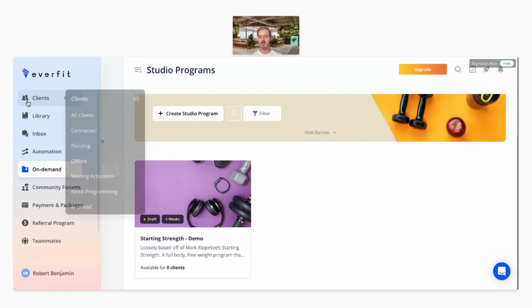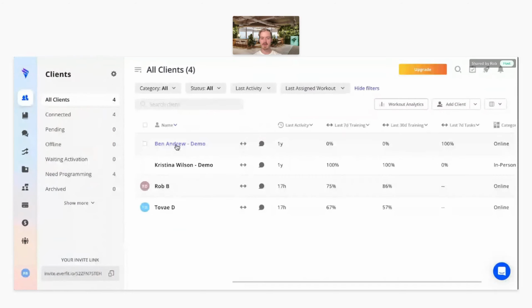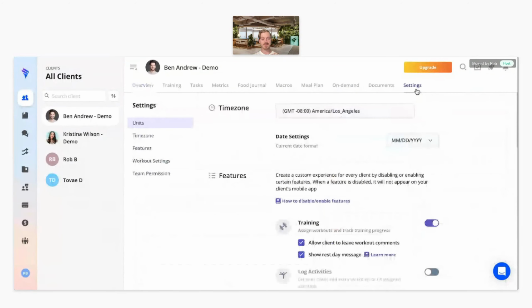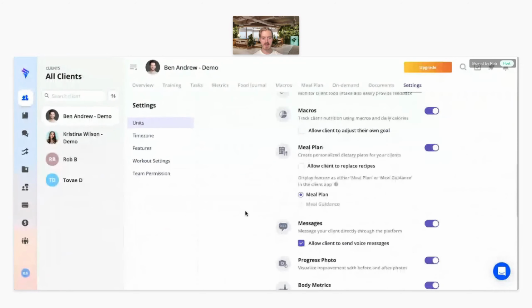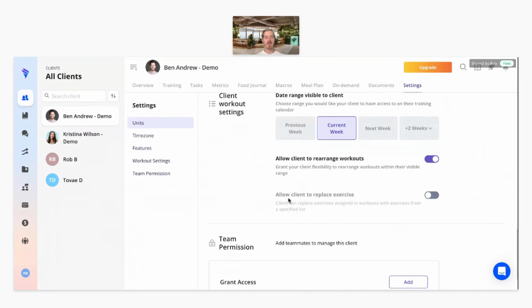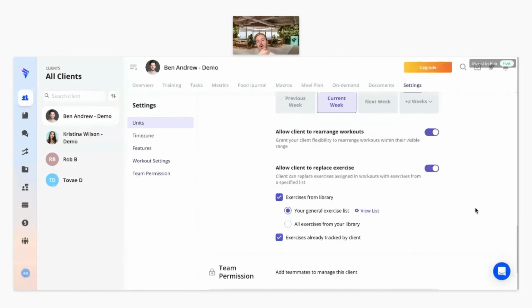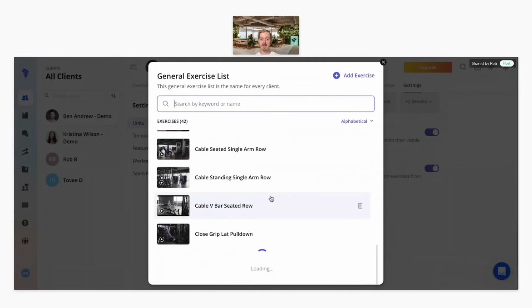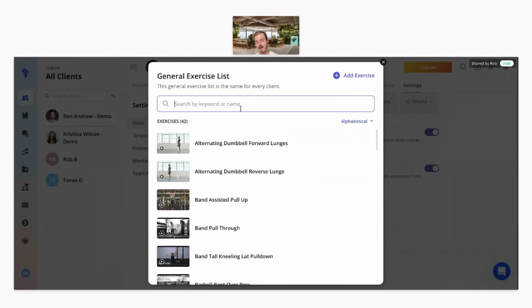There's also one other feature where if you go to a client and then you head over to their settings, you can scroll down to the client workout settings. And this one here is allowing clients to replace exercises. So what that does is instead of having one or two alternate exercise options to choose from, they can choose from the entire list of exercises, and you can control what that list entails. So you can have your general exercise list where you can go in and create a specific list of exercises. So maybe I don't ever want any clients doing barbell snatches, for instance, right? So I can make sure that my exercises in here don't contain those.